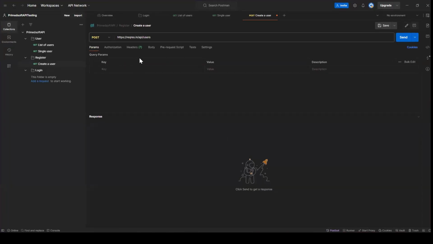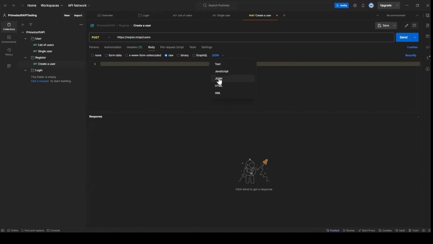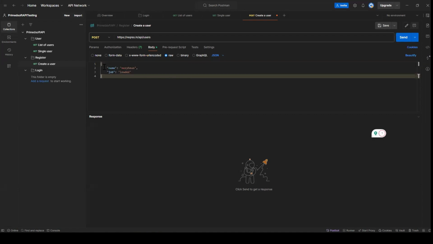So how to do that is you will come to body, click on body. Once you click on body, you can see none, form data, x-www-form-urlencoded, what format you want to paste. So you want to click on raw. Check this raw. Once you check raw, because it's a REST API, you want to make sure that it's in JSON. You're pasting it in JSON format. So click JSON, it's in JSON format. Then all we'll do is to paste our request payload.